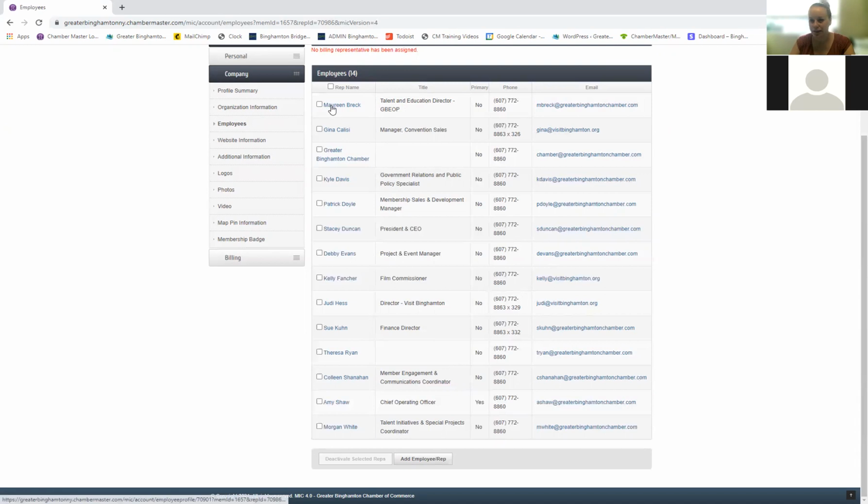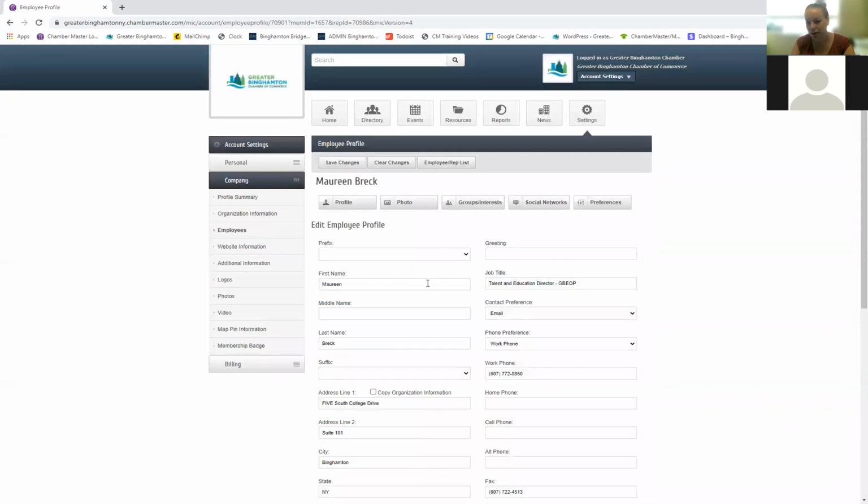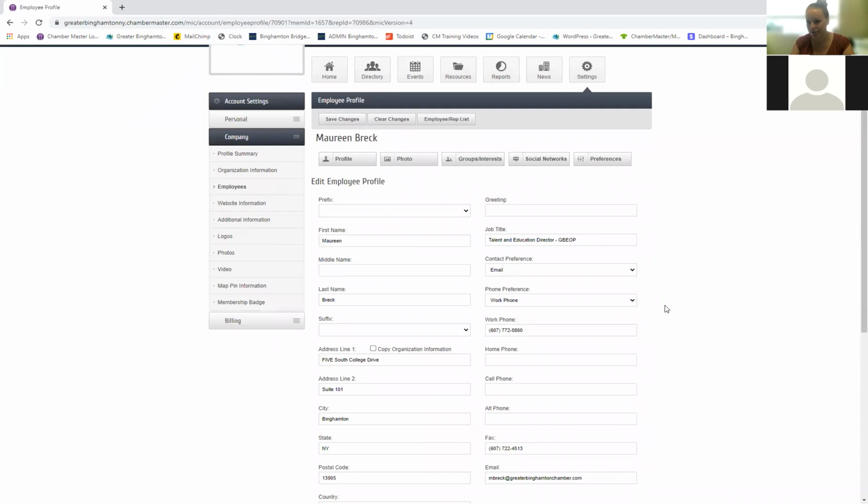You can also click on the representative's name to update their information for them. So not every representative most likely is going to have their own login. They certainly could if they would like, but if you just want one person to manage all the chamber updates, you can do that too.